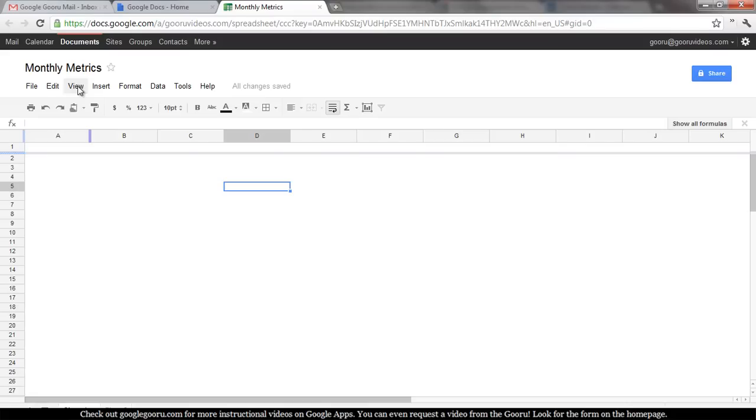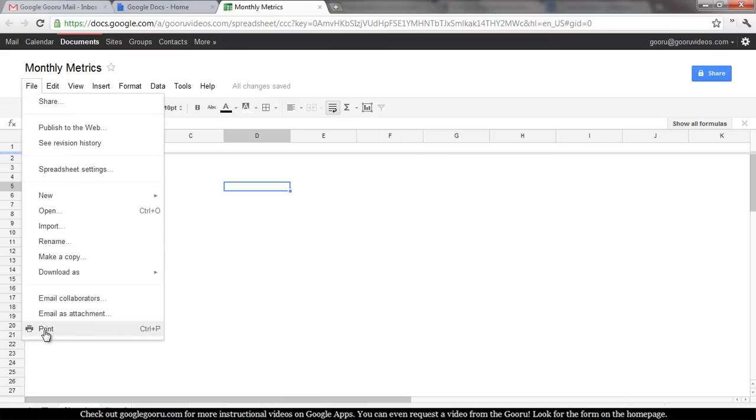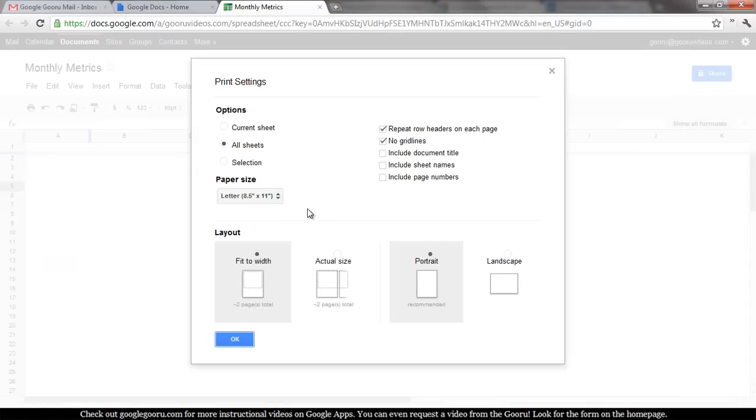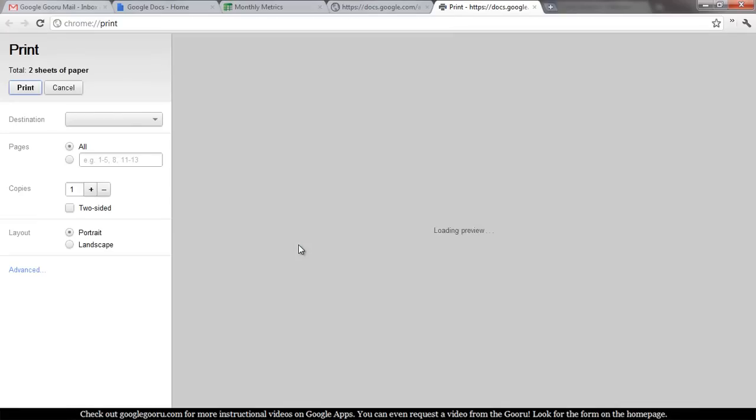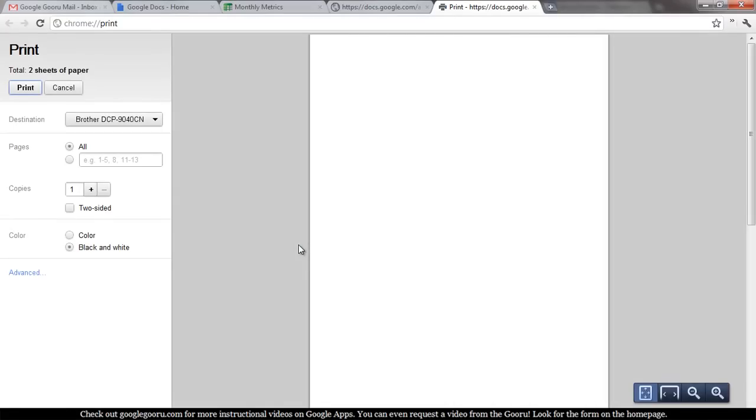So to print without grid lines, you just go ahead and print the document like you normally would. And then make sure you check this box that says no grid lines. And you'll probably want to apply it to all sheets. Then you just select your usual layout and you'll hit OK. That'll generate the PDF that you'll print.